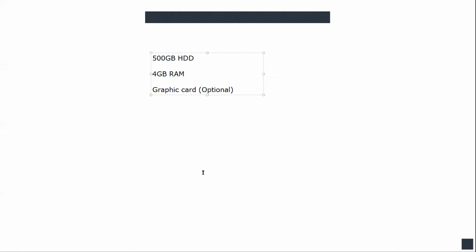The basic requirement for you people to actually set up a lab at your home is a 500 GB hard disk and 4 GB RAM, and a graphic card is actually optional. Optional in the sense you can have a graphic card or not, that's not a problem. And anything above Core i3 is sufficient. A Core i3 processor is more than enough.